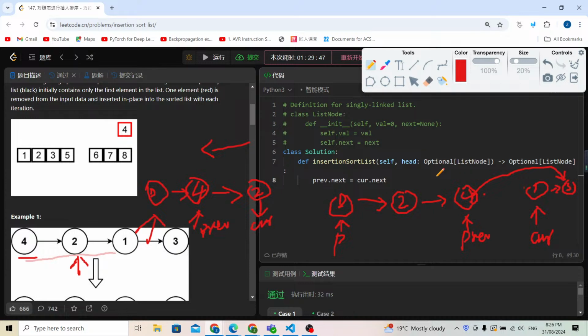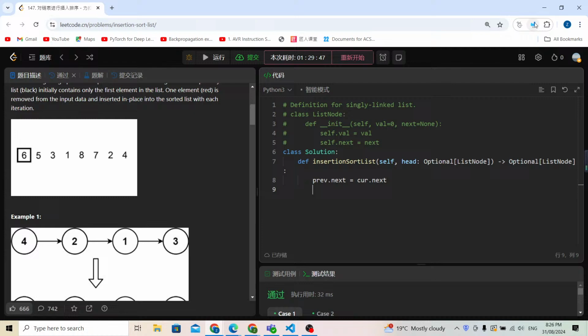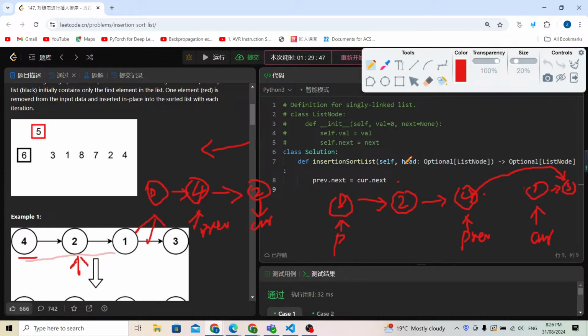So what is the next? I cannot write. Currently this previous node points to this node 3. This is the first step. What about this current node? This is node 1. Currently it points to node 3, but this node 1 should point to this node 2.